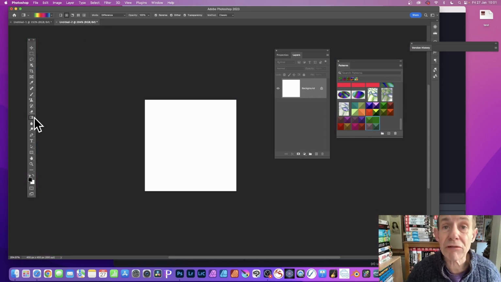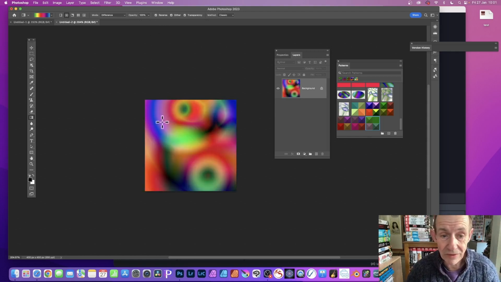So I'm going to fill it with a gradient. You could fill it with brush strokes, images, etc. Gradient tool, rainbow gradient, difference and radial. You can, of course, use any combination of any kind of gradient, and you just apply it a couple of times. You can create a nice colourful design like that.